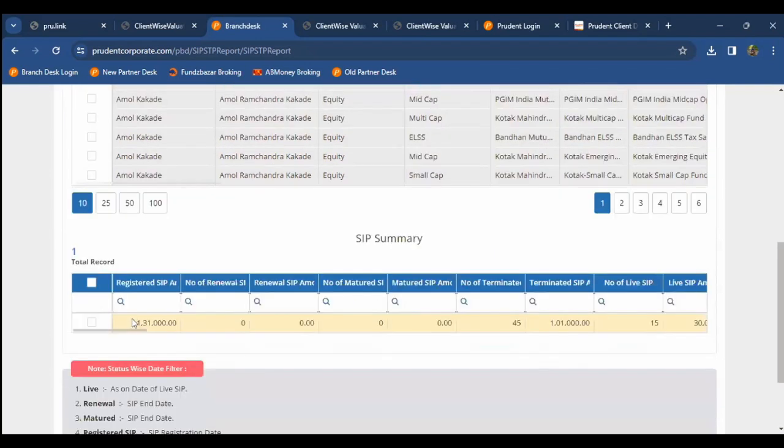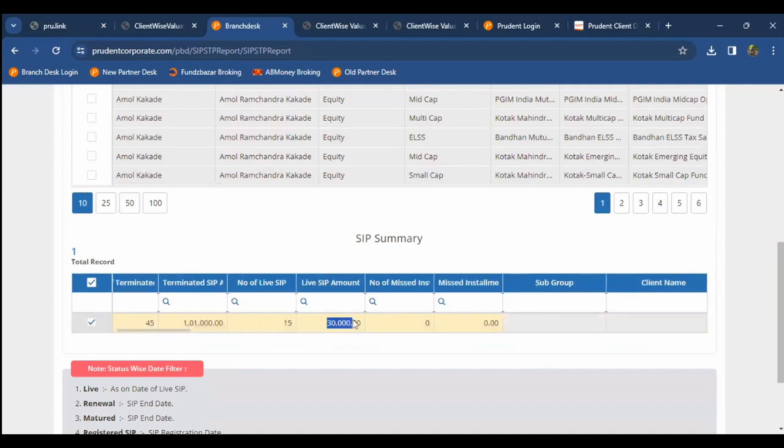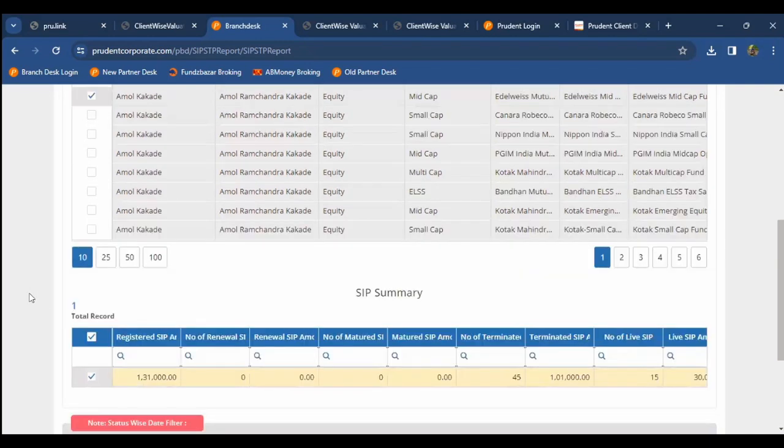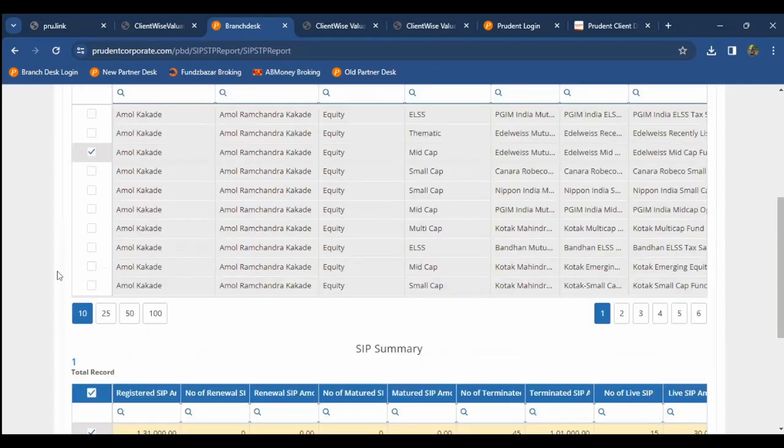The registered total SIP amount was 1,31,000. I have always started SIPs for this client, but out of that 131, only 30,000 SIPs are live. I have terminated 1,01,000 rupees of SIPs for this particular client. So there is one report which is called the SIP opportunity loss report or a business opportunity loss report. From there, I can see an investor's SIP amount. There was some difference. I'll come to the analysis report.